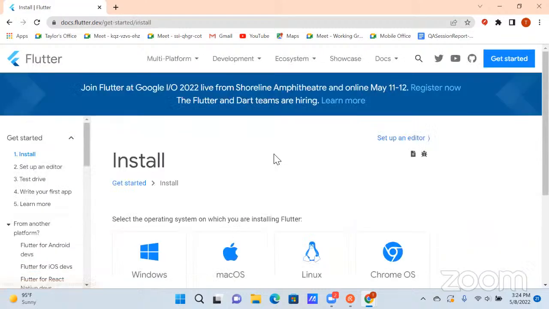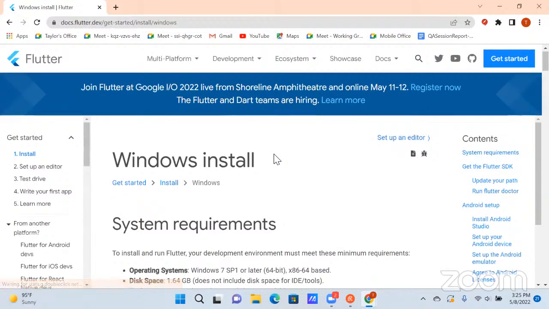Link: See the docs. Visited link: install. Alert: Join Flutter at Google I/O 2022, live from Shoreline Amphitheater and online May 11-12. Register now. Clickable main landmark, install, heading level 1. Visited links: macOS, Linux, Mac, Windows.